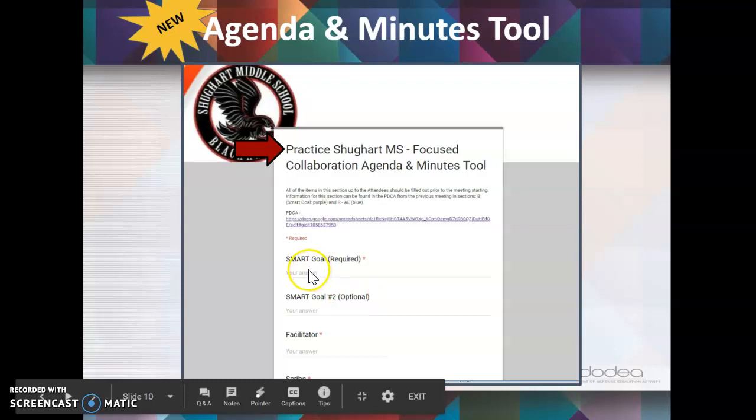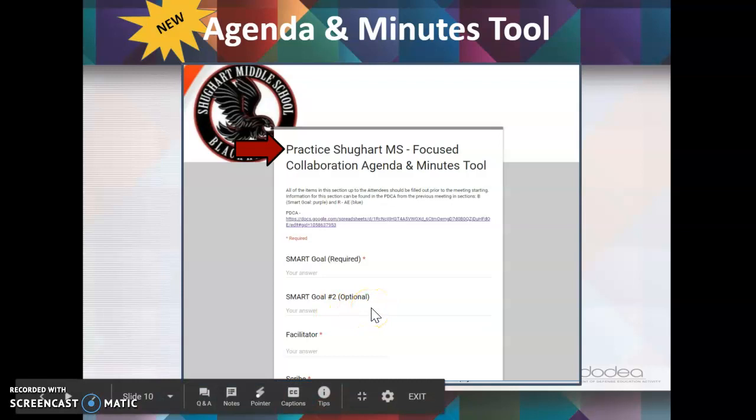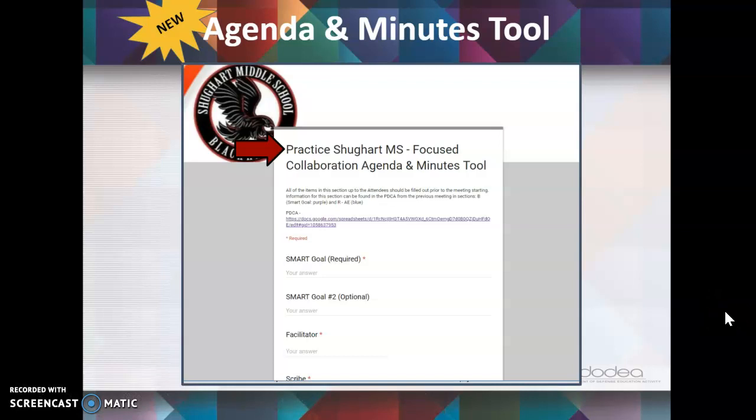Type in each one of the items. Notice if it says required, it will have a red star beside it, and we have required one SMART goal, and a second SMART goal is optional, so you do not have to type anything where it is optional or doesn't have a red star. So what we're going to ask you to do is take about 5 minutes to go into this tool and just practice and play. Pause the video for 5 minutes, and restart the video after the 5-minute time frame.